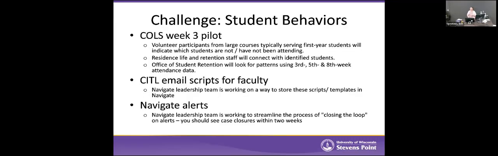And we've heard a lot about student behaviors, particularly things like attendance and the fact that students just aren't coming to class anymore. So a couple things, and Lori, feel free to jump in at any point. Some of you may know, but if you don't, the Office of Student Retention and the Navigate team is going to be partnering with the College of Letters and Science to do a week 3 pilot.